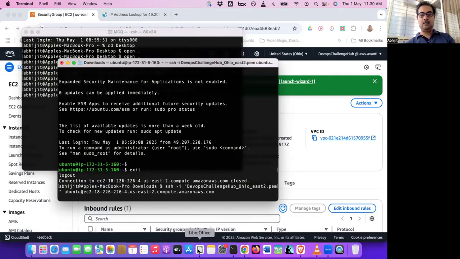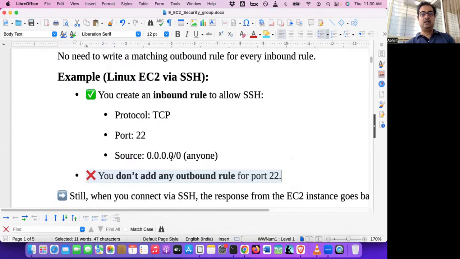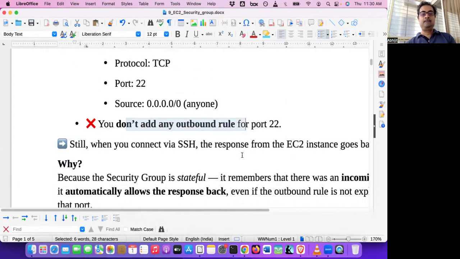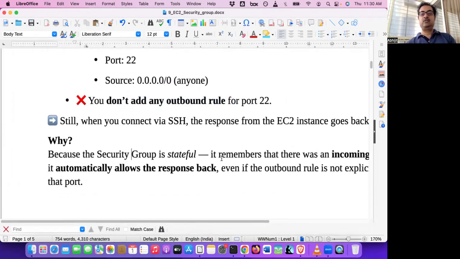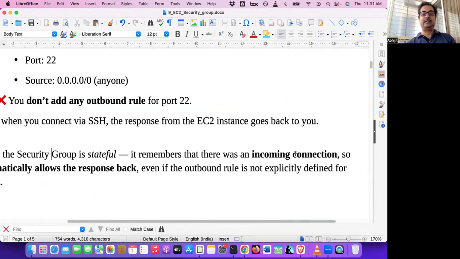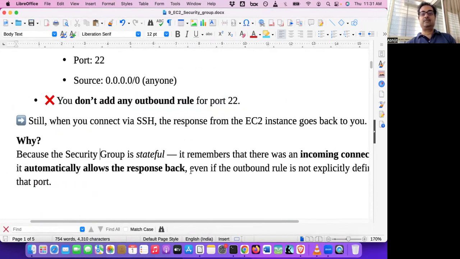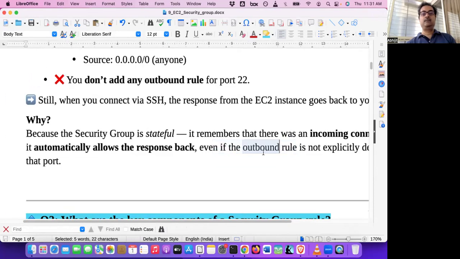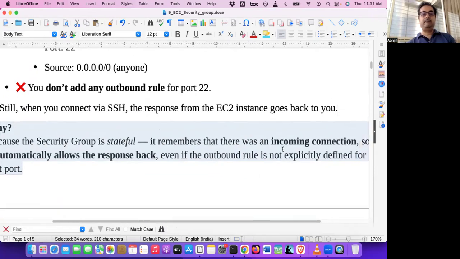Okay. So now, basically, you create an inbound rule, TCP 22, from anyone, or you specify the IP address, and you don't add any outbound rule for port 22. So it's stateful. If you allow someone in, you are allowing them to go out also. Why? Because a security group is stateful. It remembers that there was an incoming connection, so it automatically allows the response back, even if the outbound rule is not explicitly defined for that port. So it remembers that it has to allow them back.